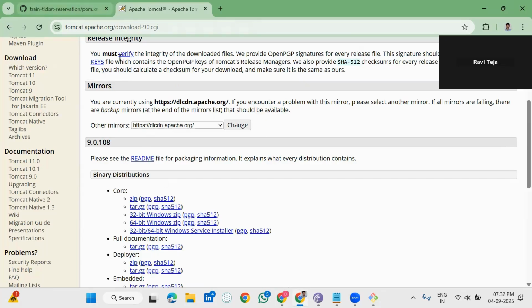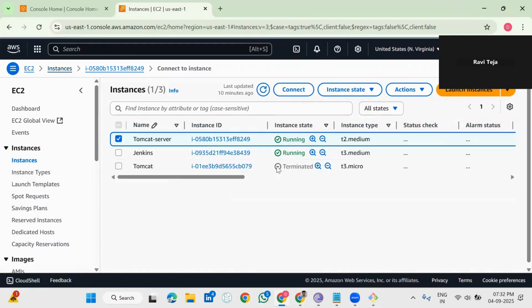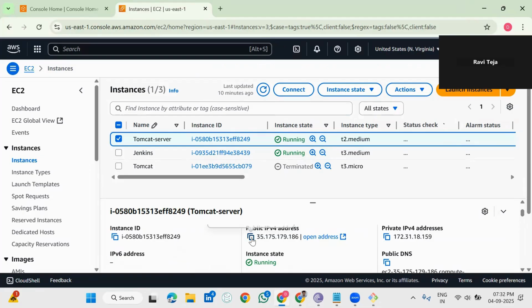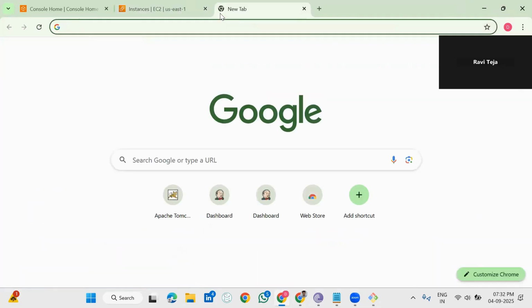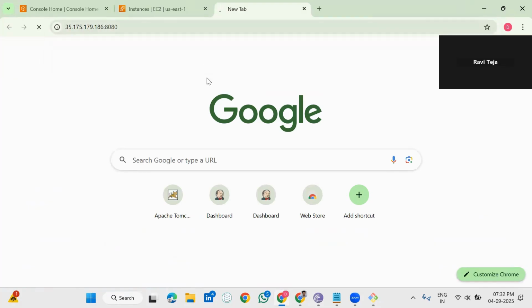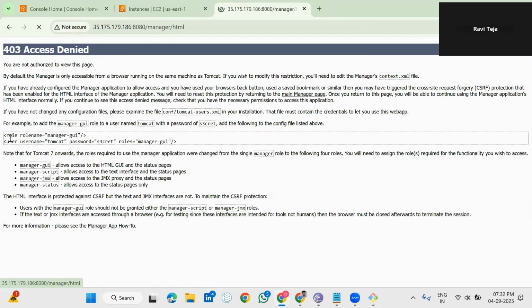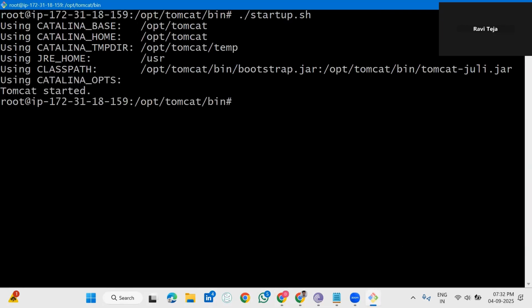Then what you're supposed to do is copy the public IP and you can observe whether you are getting it or not. Paste it and then say colon 8080, enter. Okay, you will be getting some access, right? So click on manager app. You can clearly observe the access is denied. Why has the access been denied? If you want to modify the restrictions, you need to edit the manager's context.xml file. So you have to modify something over here.